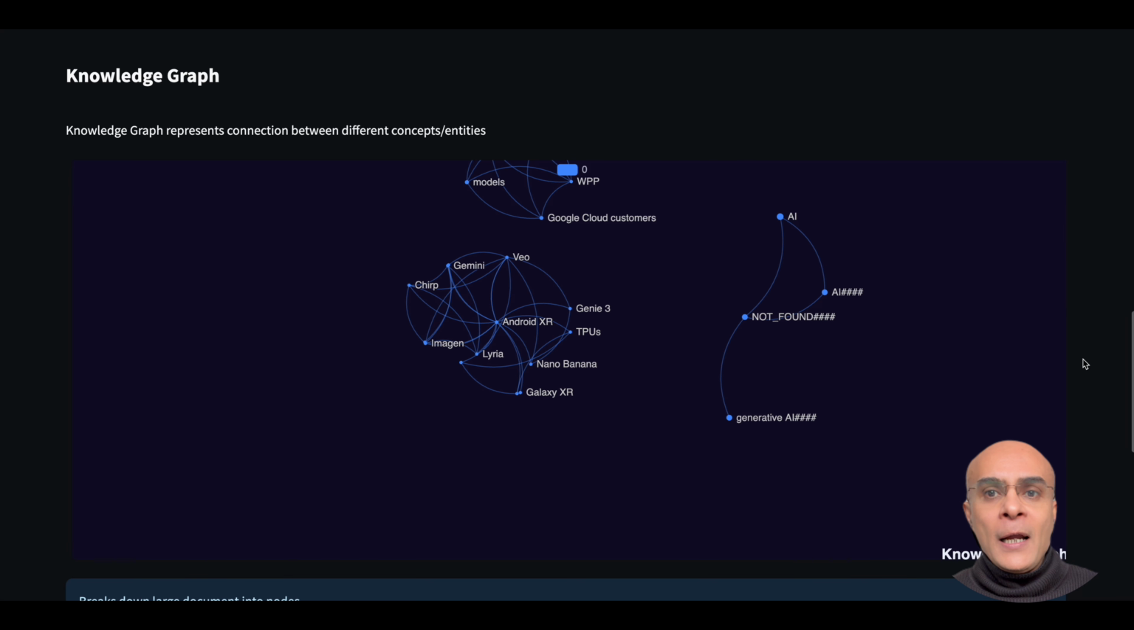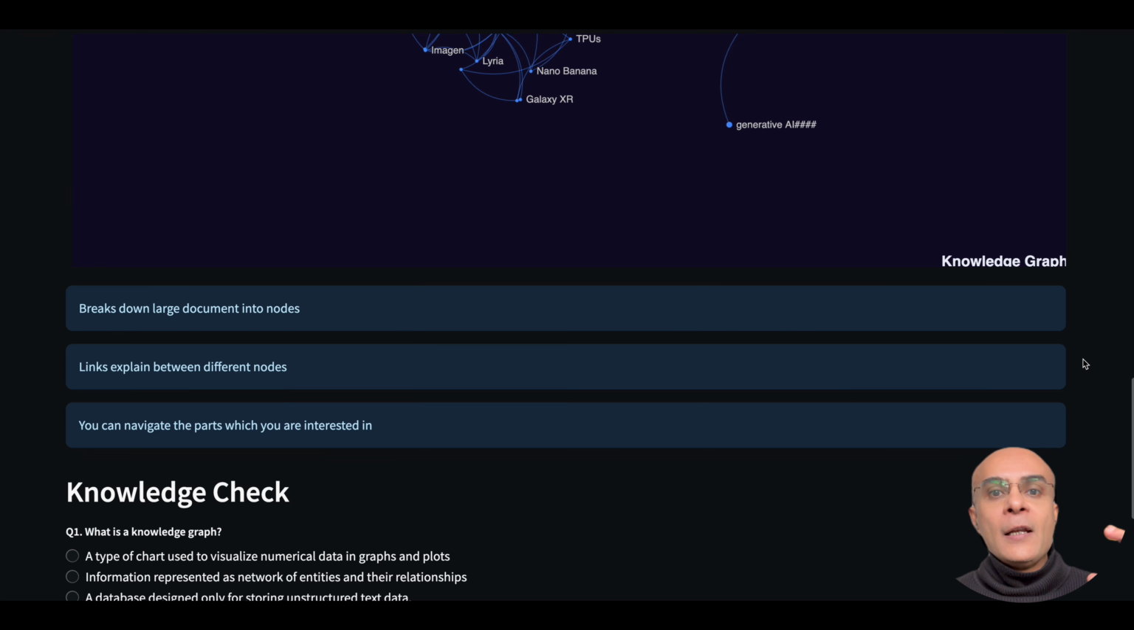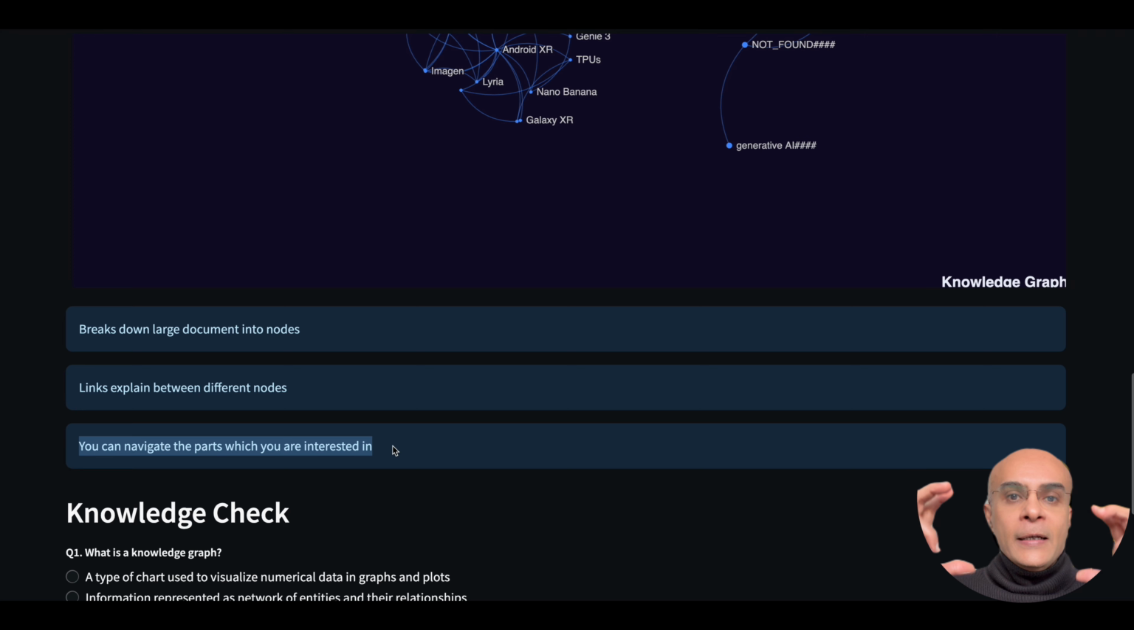And if I have to summarize the key advantages of knowledge graph, it breaks down a very large document into nodes, and then it links all these nodes or concepts, which explains how the nodes are related. One of the biggest advantages is that you can navigate to any part of the knowledge graph. You do not have to always read a document from top to bottom, but you can just navigate to different parts of the knowledge graph based on your interest.